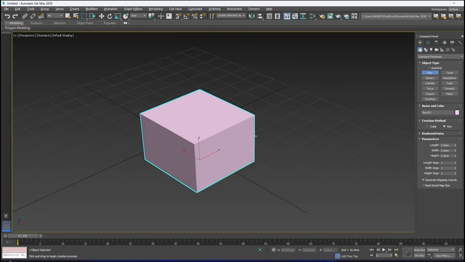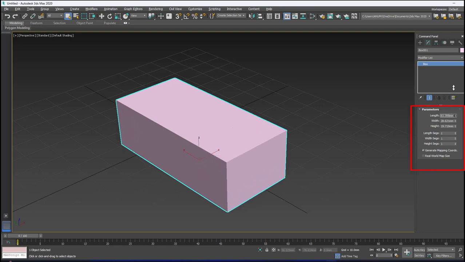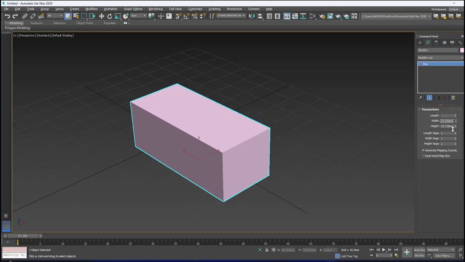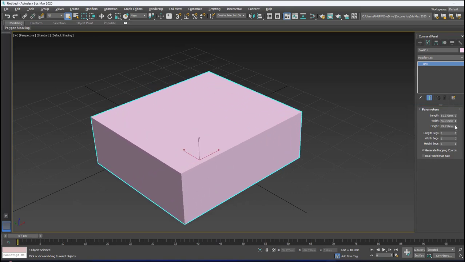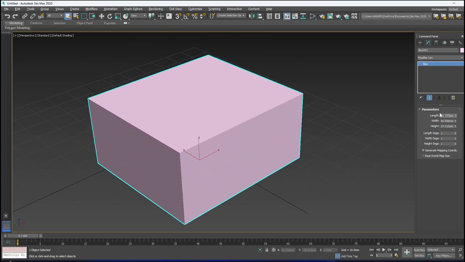Once you click, if you want to change the parameters of the box, you will get the parameters here: length, width, and height. For that, click on the modify option. Just after create we have modify. Go to modify and then change the length, and then width, and then height. Depending on the requirement, you can change these parameters.